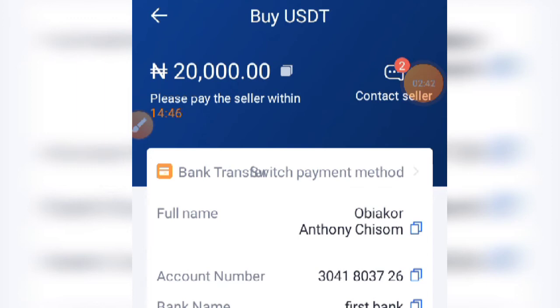Okay, so you transfer this. When you transfer this, you now click payment made. This place. Oh, yeah, payment made. Okay, so the person can do part transaction.